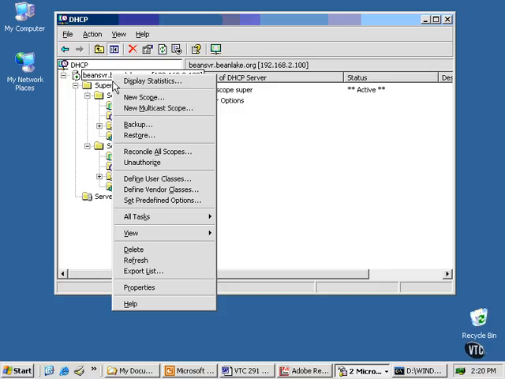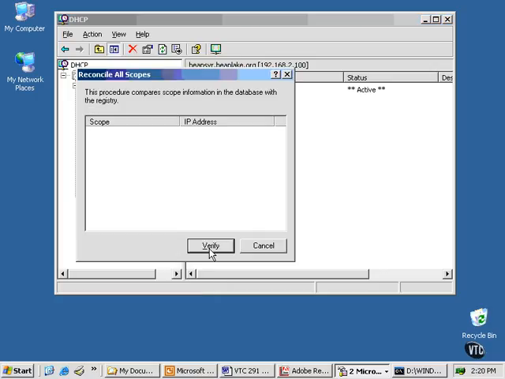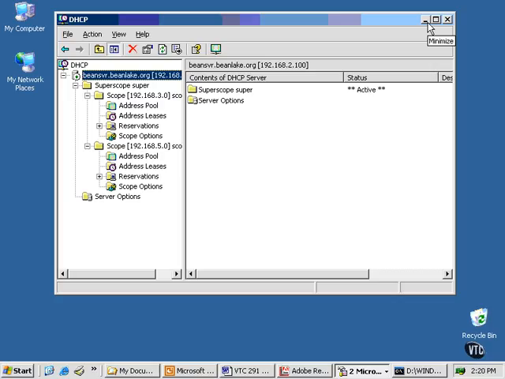You can also right click on the server and reconcile all scopes, verify, and this again compares the scope information in the database with the registry. So this shouldn't be a troubleshooting step that you have to take very often, but it can just make sure that the expected configuration information is the information that's in the DHCP database.